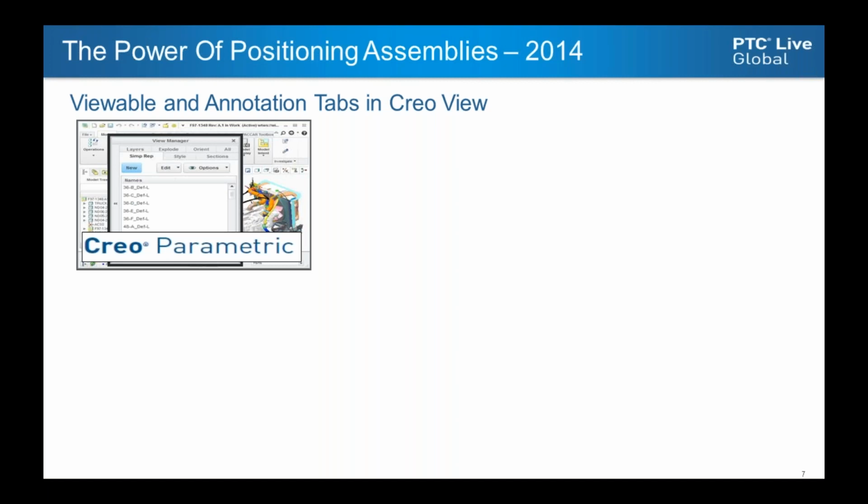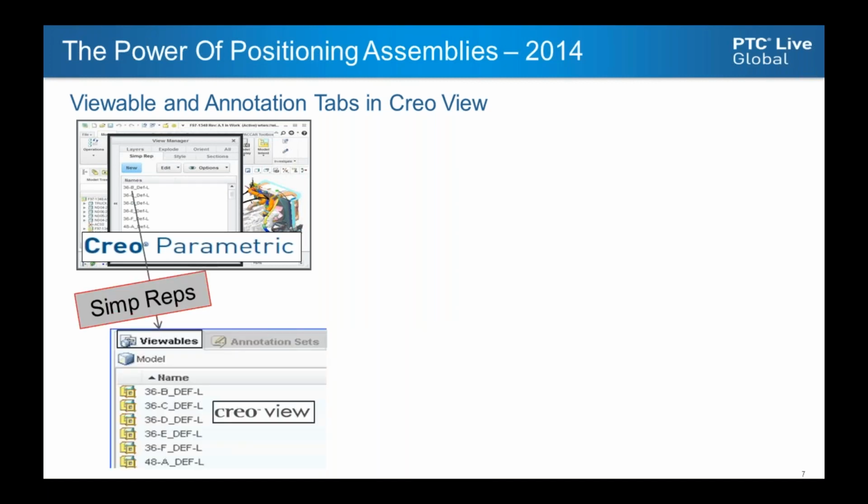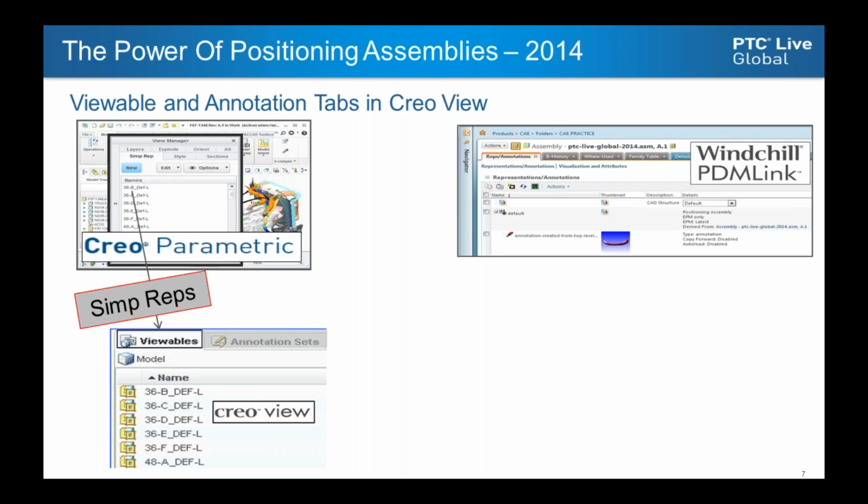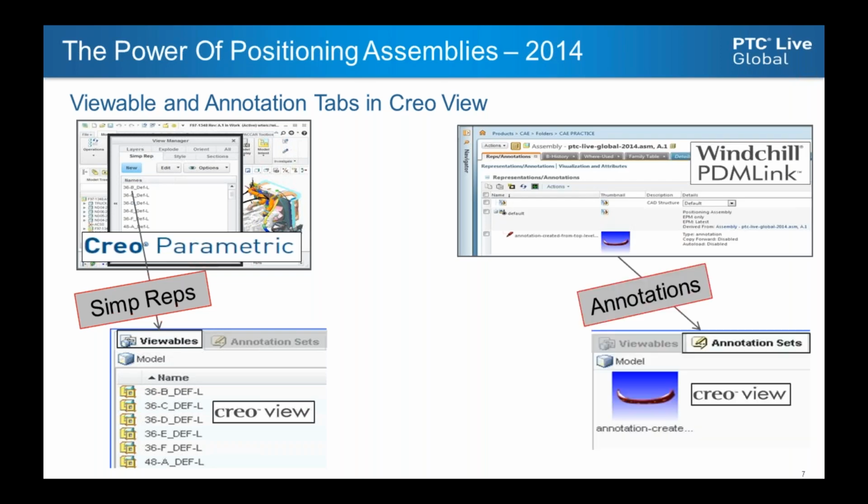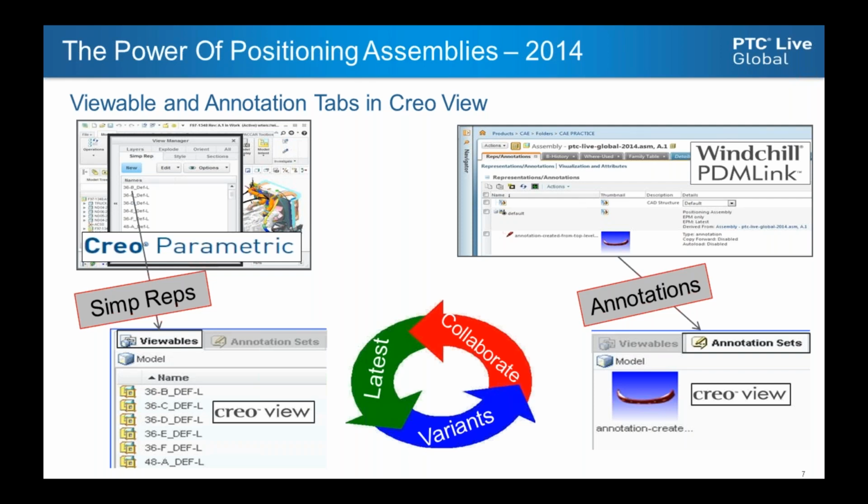So when I presented in 2014 at PTC Live Global, this was the high-level summary of what I wanted to show and brag about back then. It's really this capability in Creo View of bringing in configurations from Creo Parametric and making them available in Creo View, and also the ability to create configurations while you work in Creo View and save those back into Windchill.